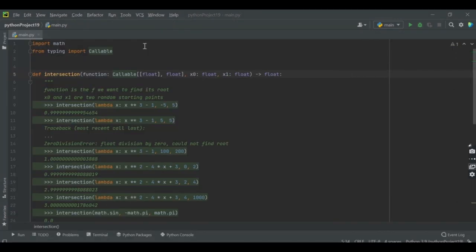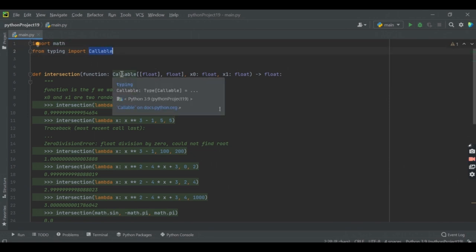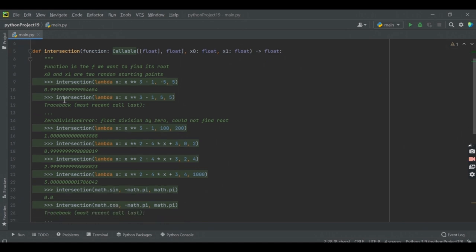Hey guys, this is Avnav. In this session, we are going to find the intersection of a function which has float values. So let's begin by importing math module, which is an inbuilt module in Python. From typing import Callable, which you can find the details in Python documentation at python.org.